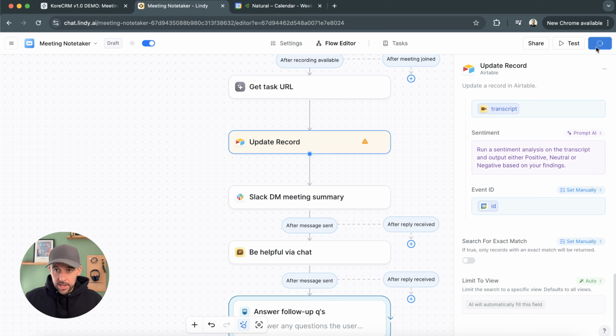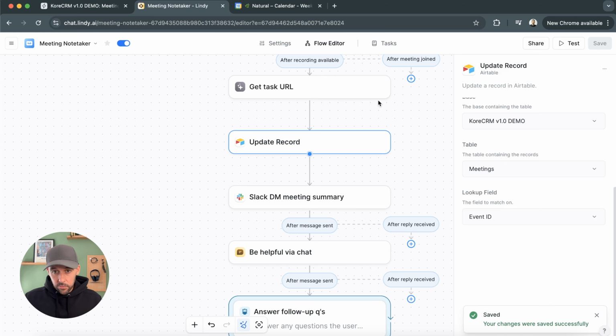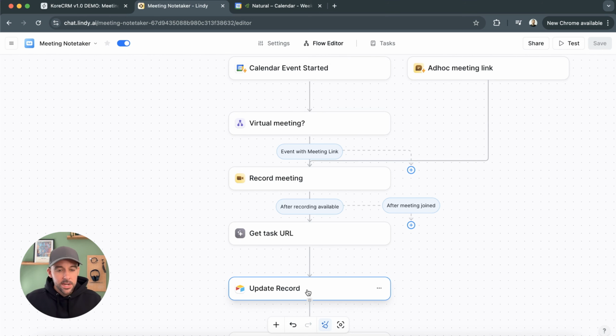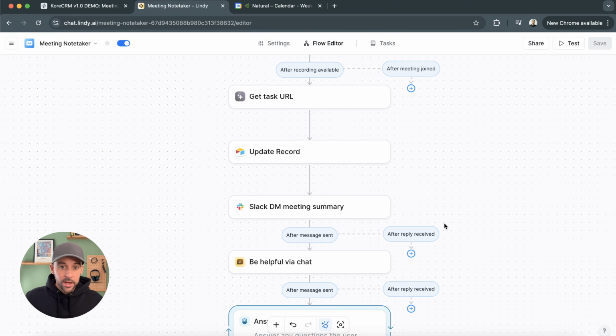So I'm going to click save quickly because I don't want to lose everything that we've just done here. And now you can see that we basically have everything that we need to just update the Airtable record once the meeting is finished. So you can stop there if you want. Me personally, I like to have everything also thrown into Slack so that I can engage with it if I need to. So I'm going to show you how to do that quickly, and then we'll wrap this one up.